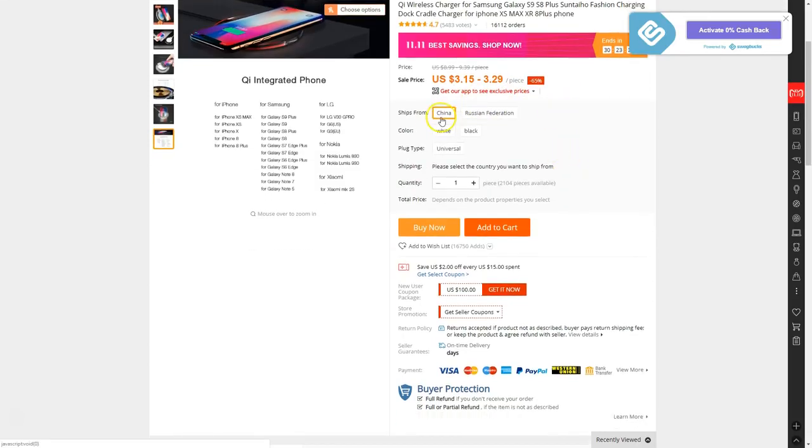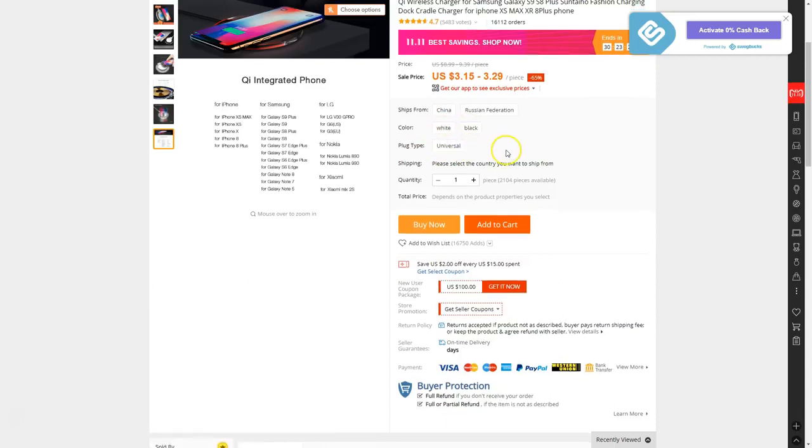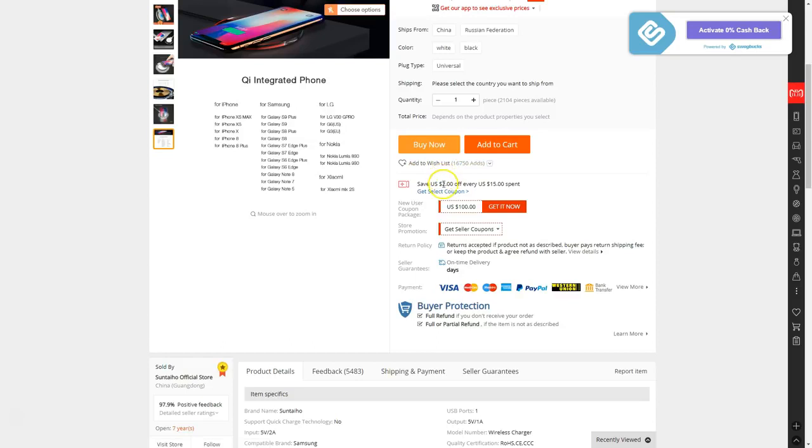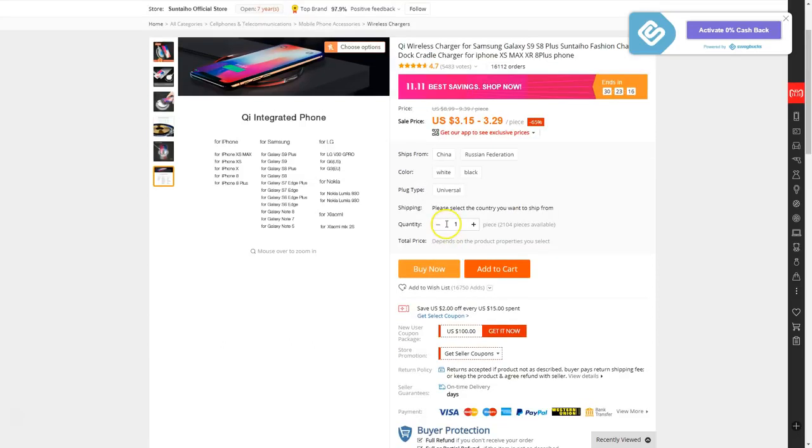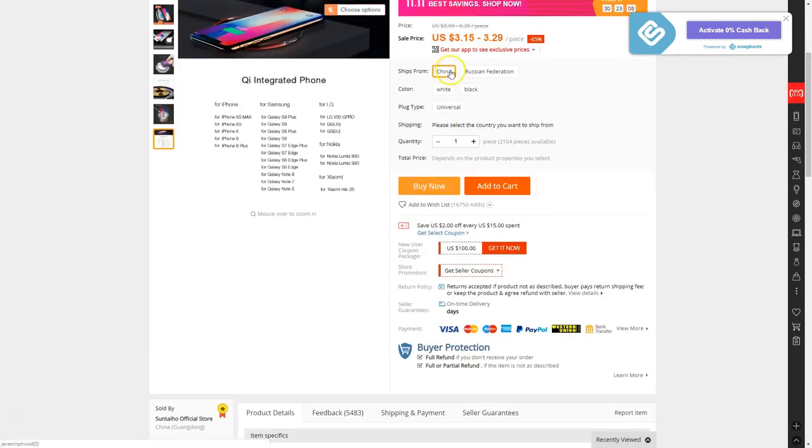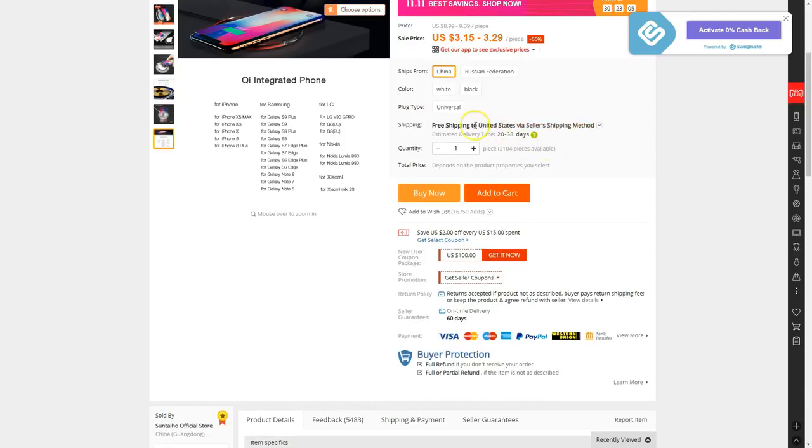This particular item ships from either China or Russia. It comes in white or black. The plug type is universal. And for shipping, when we click China, it shows us that we can get free shipping to the United States using the seller's shipping methods, and that would take 20 to 38 days.